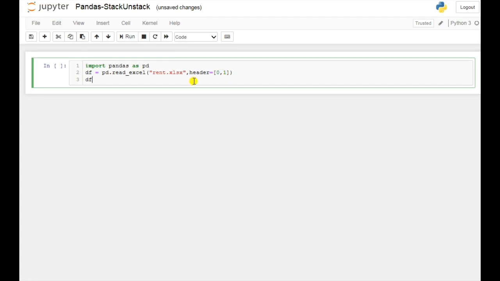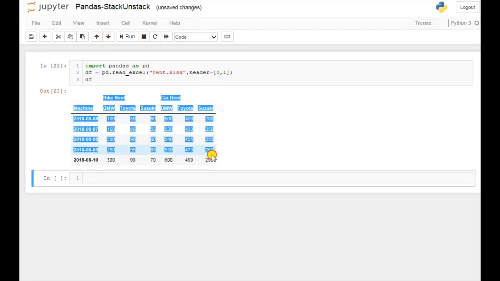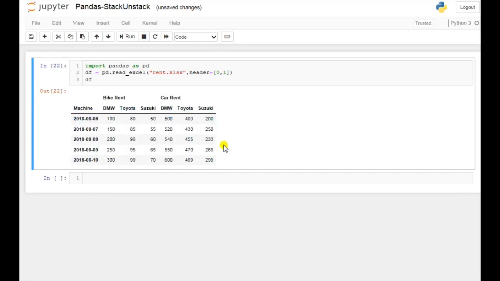If you print df, then here you can see this is the data that I have in my Excel file. Here you can see I have two headers. This is the first one and this is the second one, and we call this level 0 and this level 1. So that's why I have used 0 and 1. I have used this for these headers, so that's why I have used header equals to 0, 1.